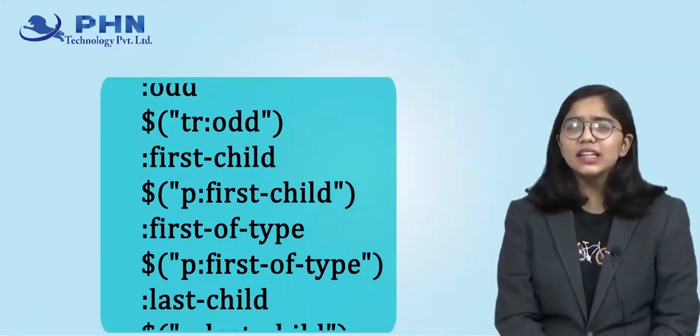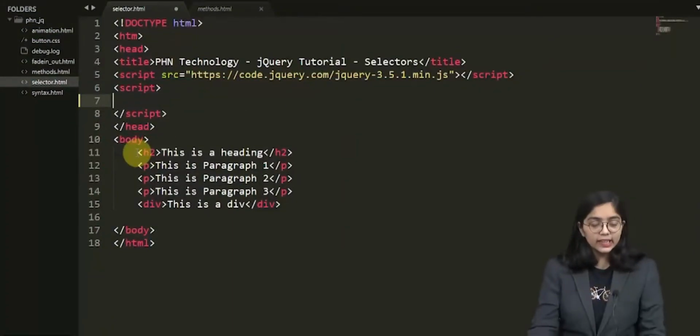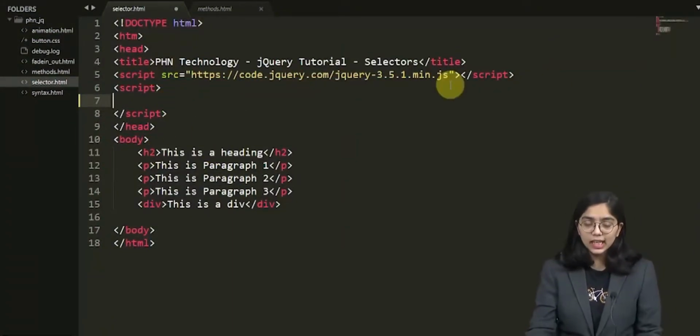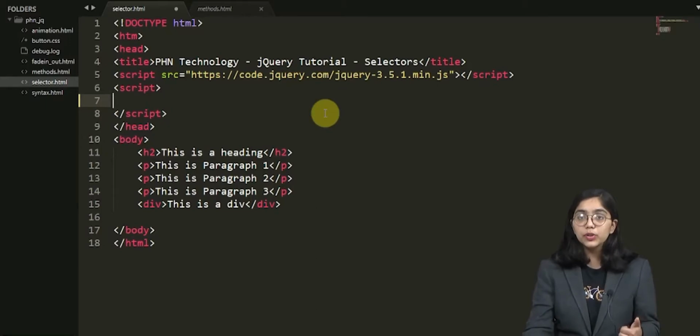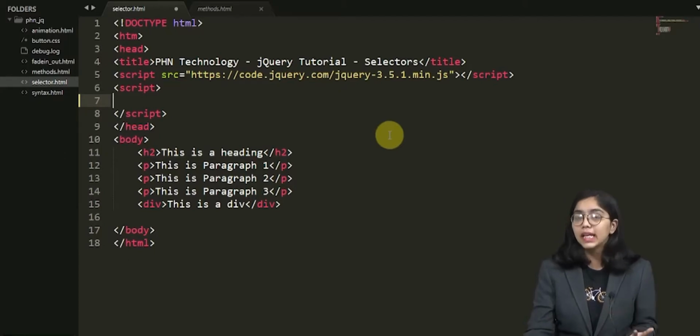Now let's see a little bit about these selectors with an example. On the screen, I have created a very simple program which has jQuery in it, the jQuery CDN, and you can see that I have entered a heading, 3 paragraphs and a div. So we are going to see how to use a universal selector for jQuery, how we can use the other selectors as well, and how we select multiple elements in a single line.